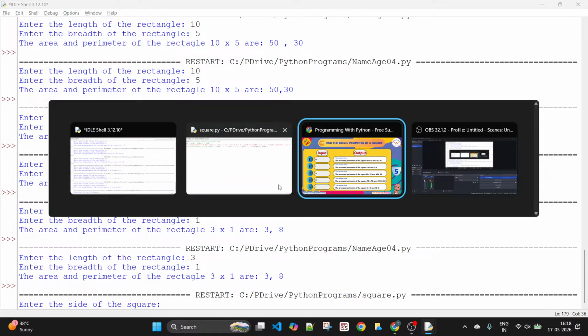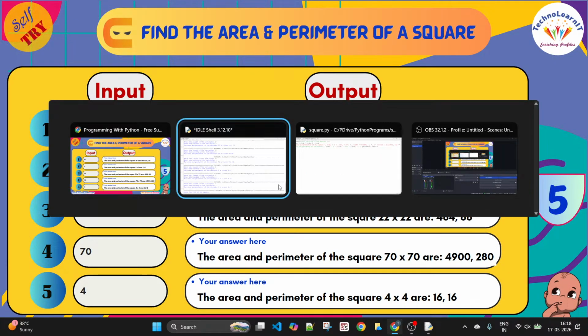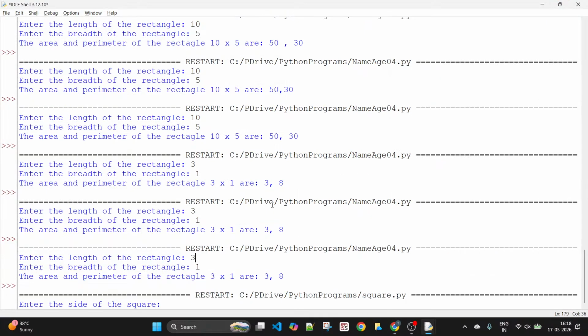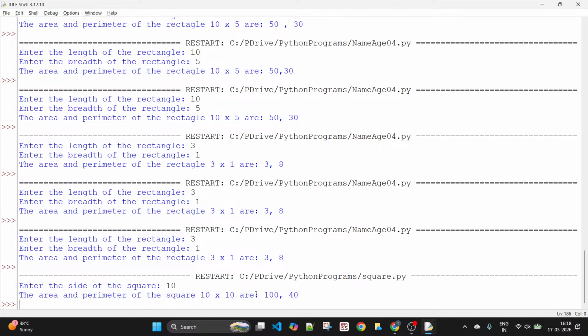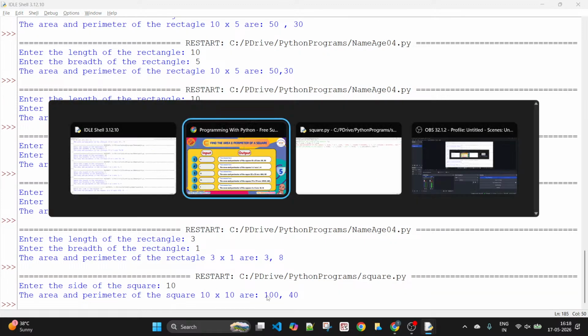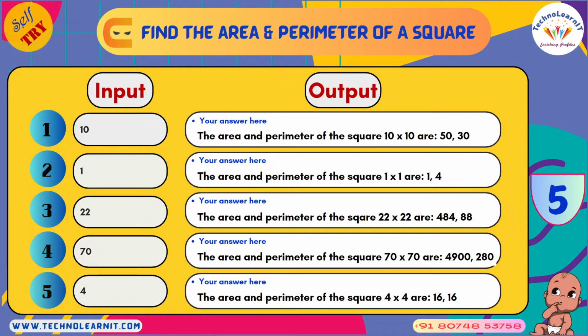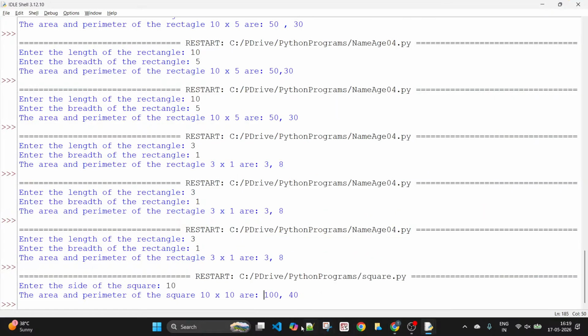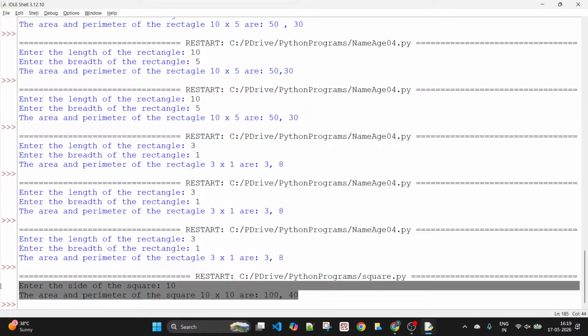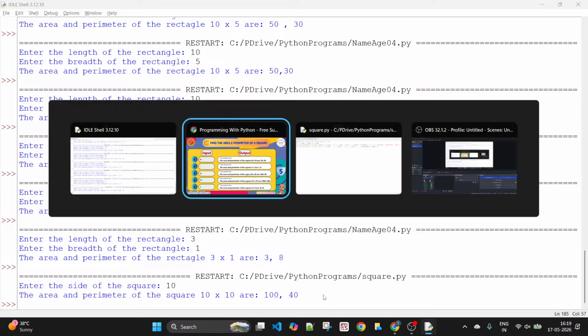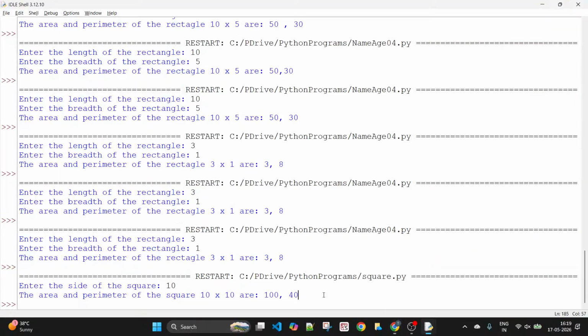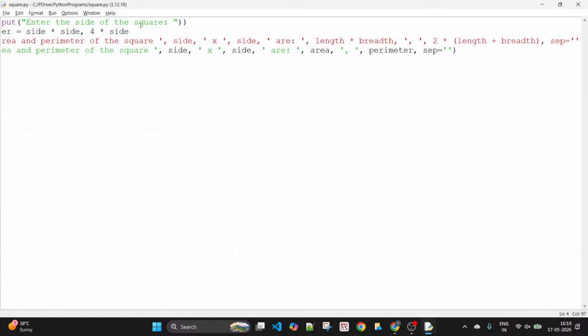Let us try the same input. The first input is 10. So 140 is what the expectation is here. Yes. So sorry, the output is wrong here. 10 by 10 is 100. 140 is the expectation. So the slide is wrong. But again, 10 times 10 is 100 and 4 times 10 is 40. The program has produced the right output. Okay. Is the slide wrong everywhere? No. Okay. Let me run the second test case.